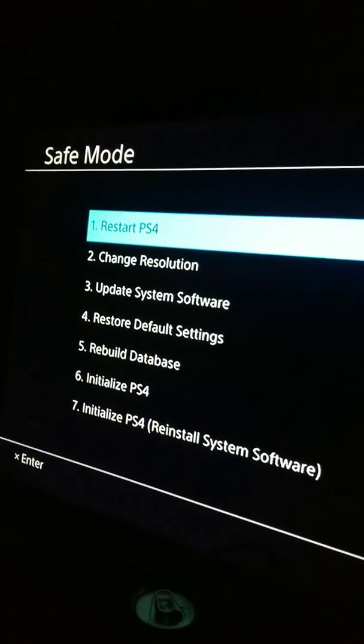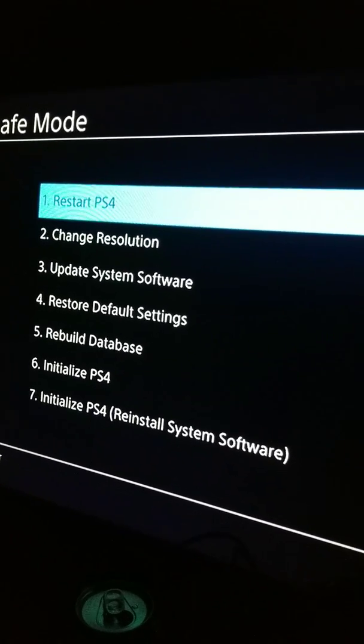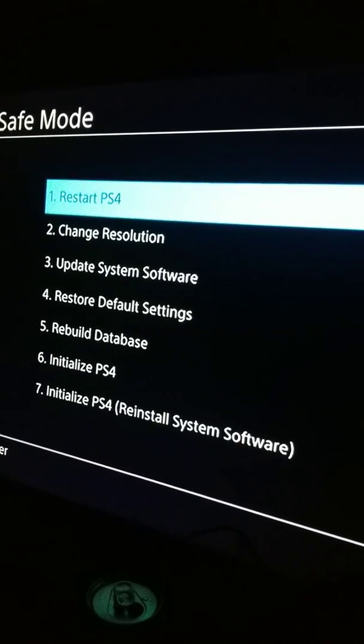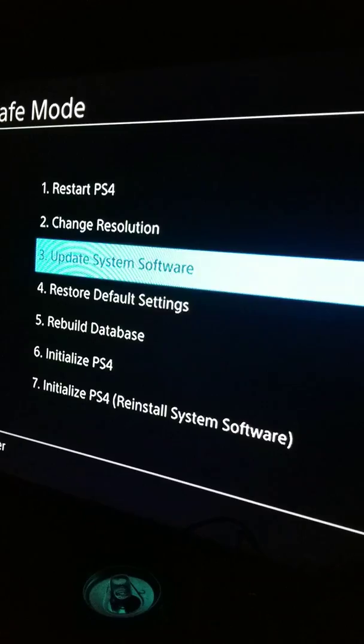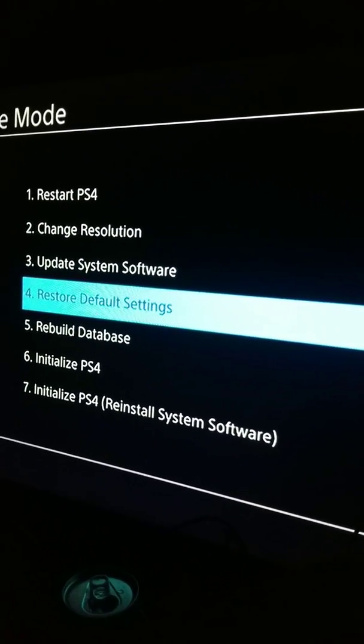So I have the controller. There's the controller. It's dark. I'm gonna press the PlayStation button. Now these are safe mode options. Now what's been happening is I've been slowing down and freezing. So what I'm gonna do right now, I'm gonna try to restore to default settings.